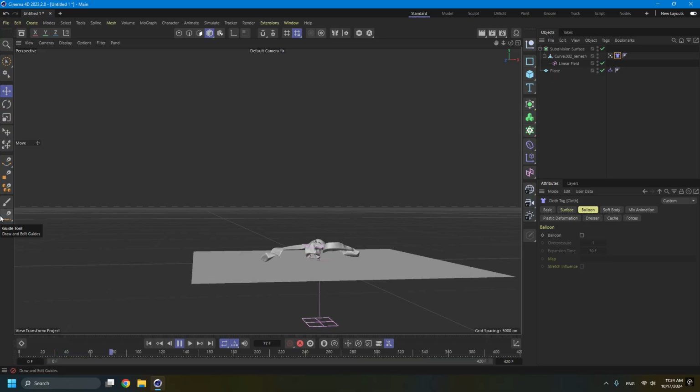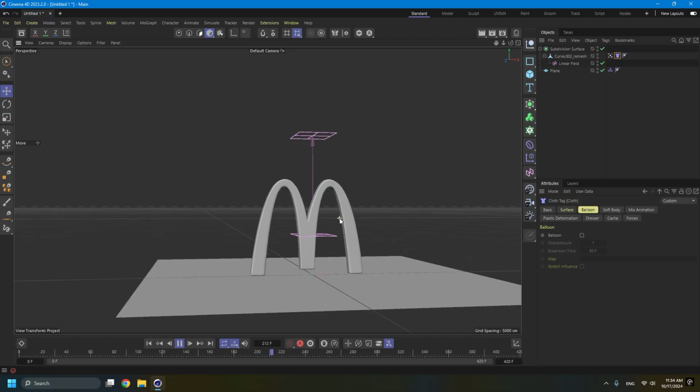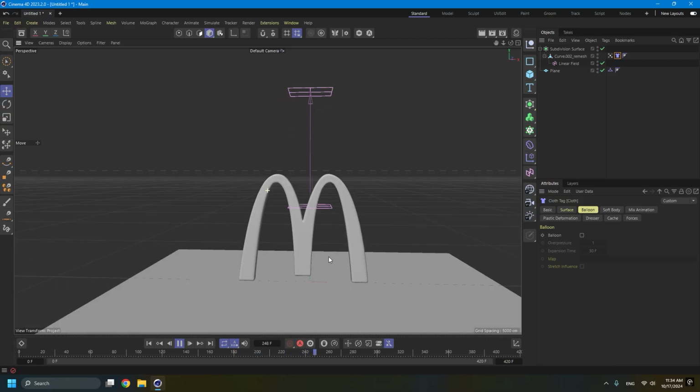So our object is being inflated, and yes, it's perfectly done.